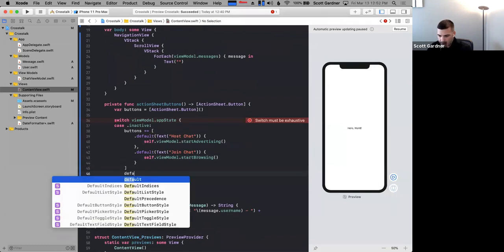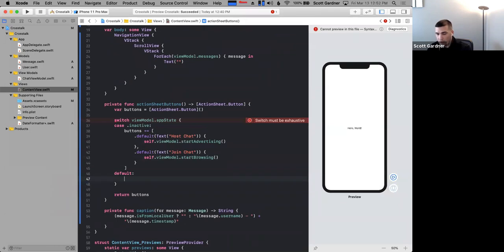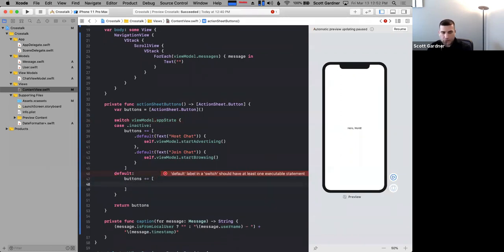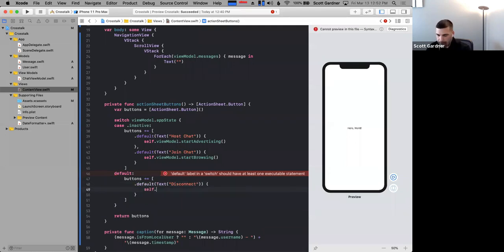For all other cases, so the user is connected or hosting with or without peers, we want to just add to the buttons using the plus equals operator. And just to follow suit, we will be expanding upon this later. Right now we're going to have a single value in there, using a text to provide the ability to disconnect from the session. And the trailing closure for that will be self.viewModel.disconnect.